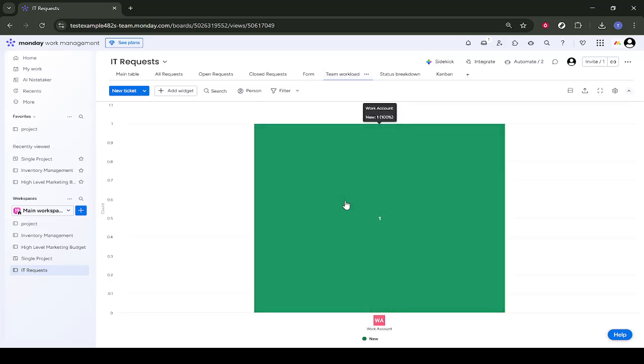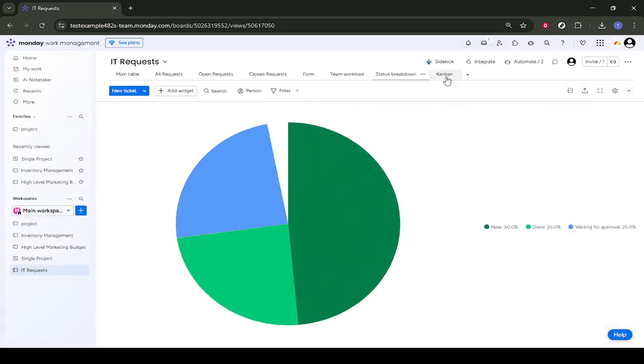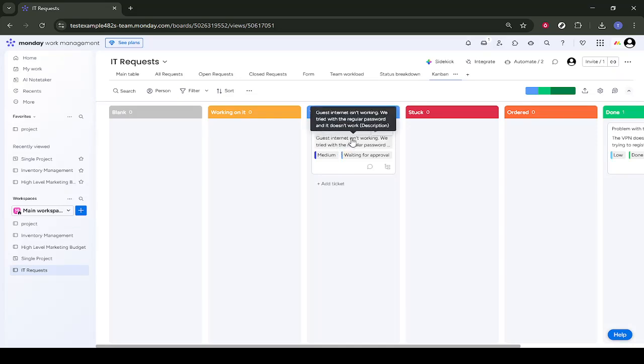Finally, the Kanban view lets you drag and drop bugs between columns like Open, In Progress, and Done, which is great for daily stand-ups. By starting from this template, renaming the board, adjusting the groups, and exploring these views, you now have a structured, visual way to manage bugs and IT issues inside Monday.com.